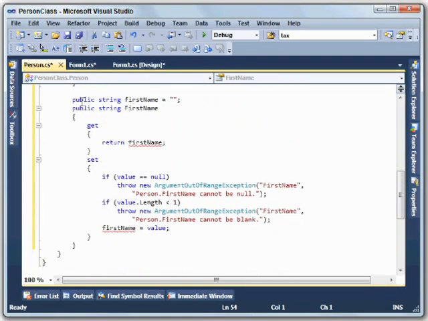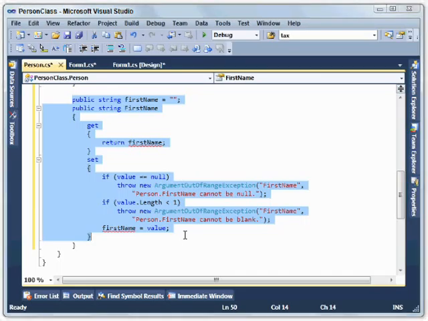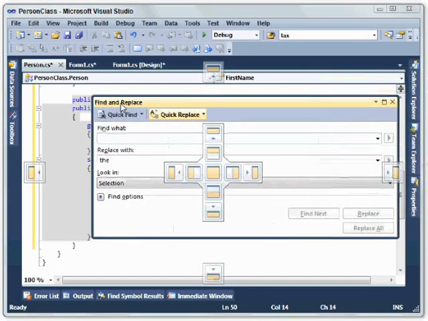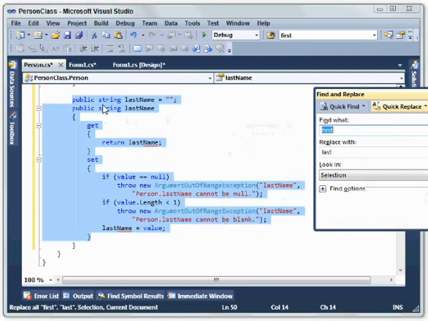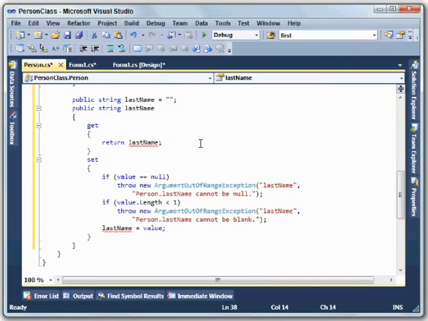And then in place of the string first, I'm going to press Control H to find and replace. I'm going to replace first with last in the selection. And then now I have to do a little cleanup because it didn't get my capitalization quite the way I wanted. So the property's name is going to be in Pascal case. Here we've got last name, person.lastName cannot be null, person.lastName cannot be blank, and here last name equals value.